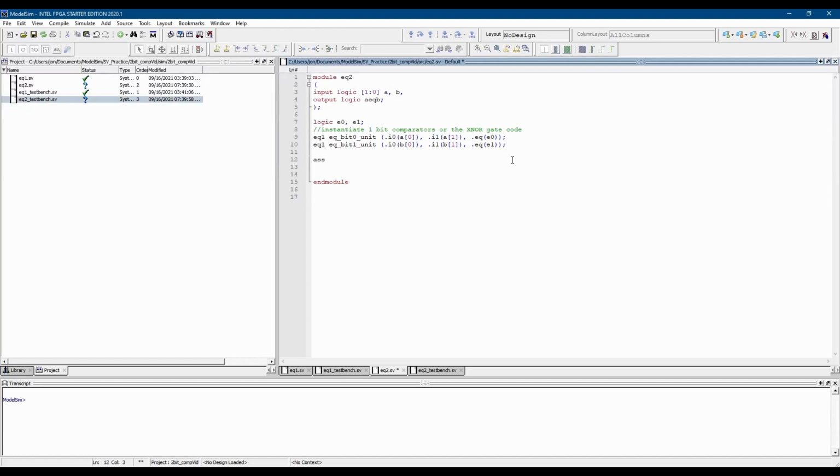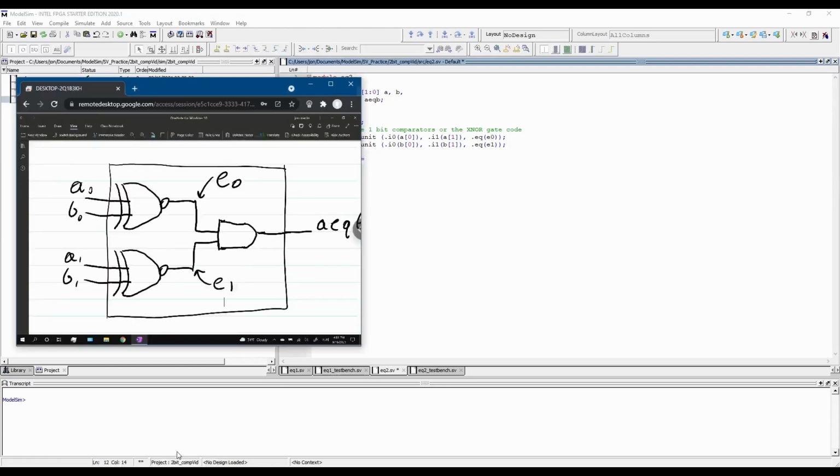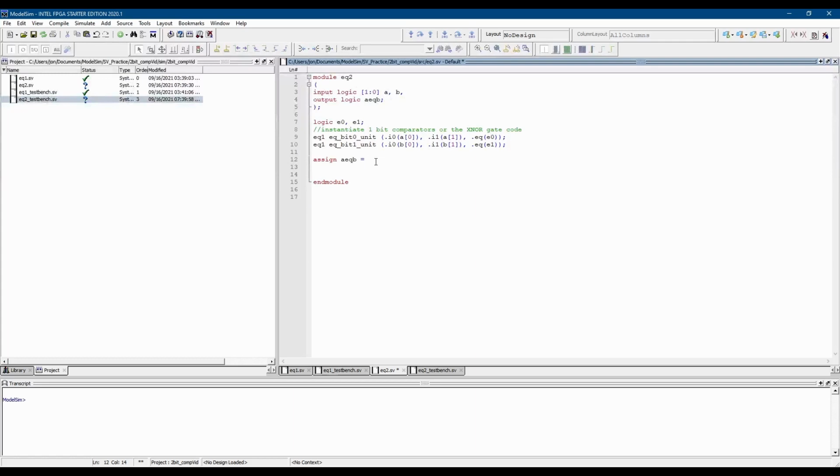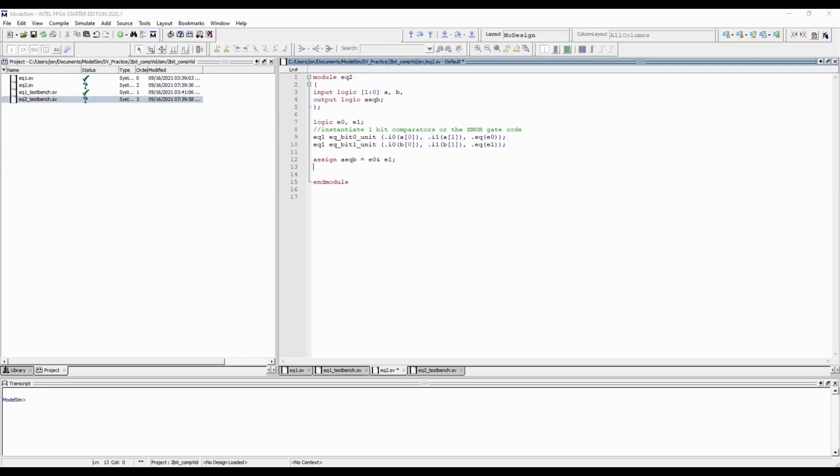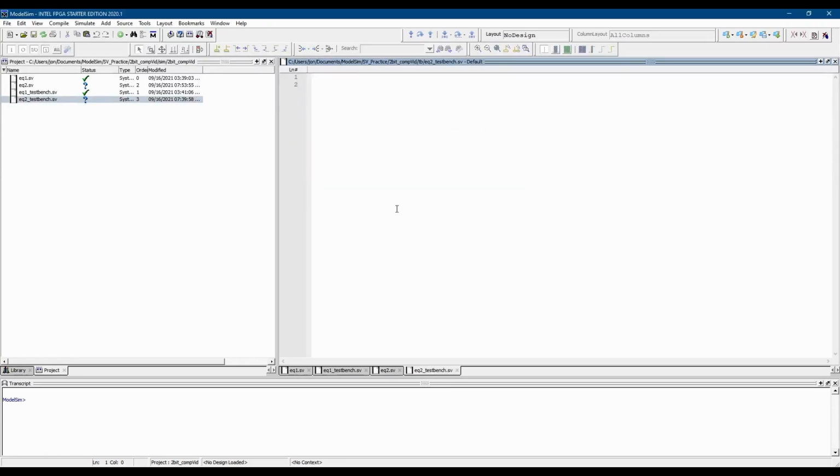Now we just assign an expression to the output. If we look at the graph here, there's going to be an AND gate. So really, it's as simple as saying E0 and E1. Let me close that. And that does it for EQ2. Okay, so now we save our code here, and we move on to the testbench. So I'm going to start writing out stuff.